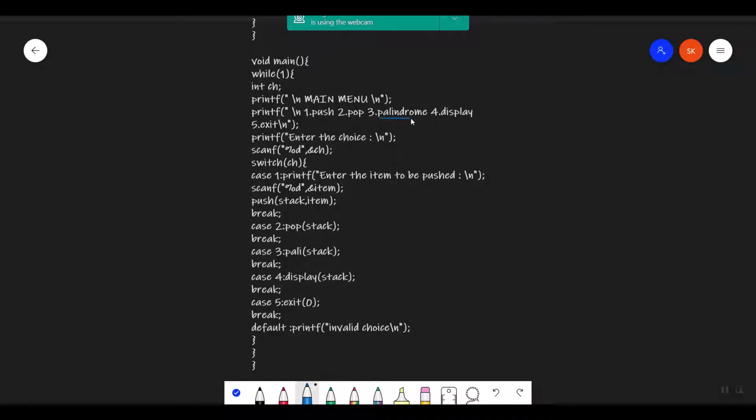So the main function includes the push operation, that is inserting an element to the stack, the pop operation, that is deleting an element from the stack, and the palindrome, that is checking if the contents of the stack are a palindrome or not. That is, if the sequence is read from left to right and right to left, and both are equal, then it is called a palindrome. Then you have a display function, then you have an exit function.